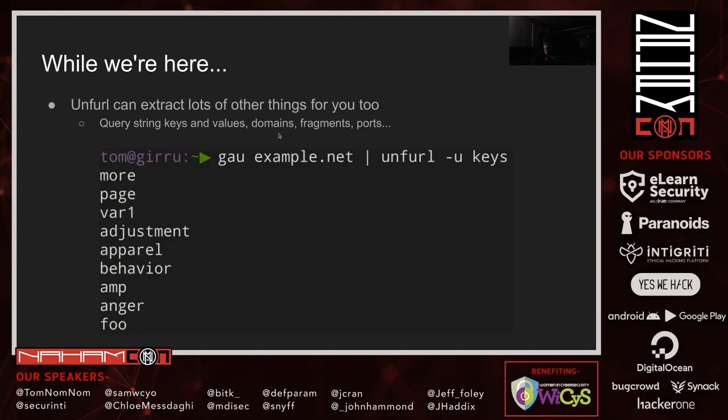The domains, also portions of the domains, like the top level fragment, the subdomain part, the fragments, the ports, and generally it's pretty flexible. There's a format option, so you can have effectively a custom output format for it as well. If you deal with big text files full of URLs quite often, I think you'll find it quite useful.